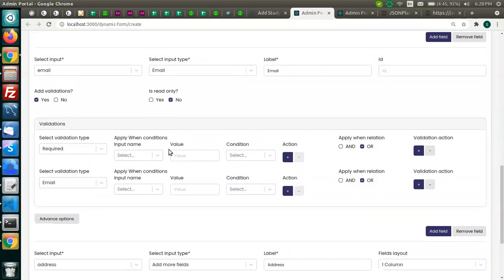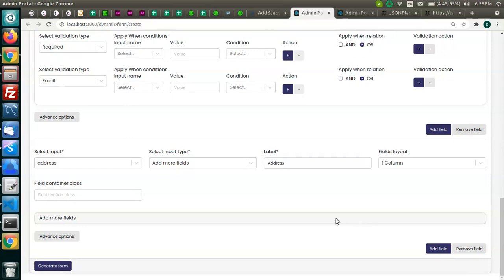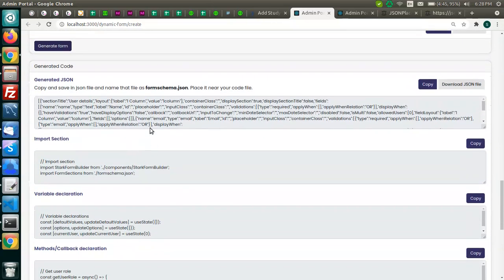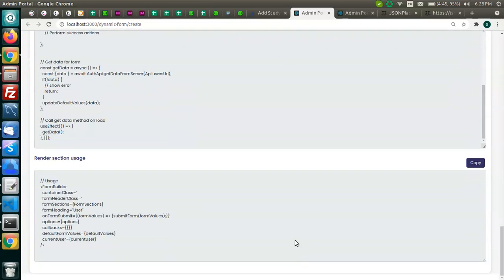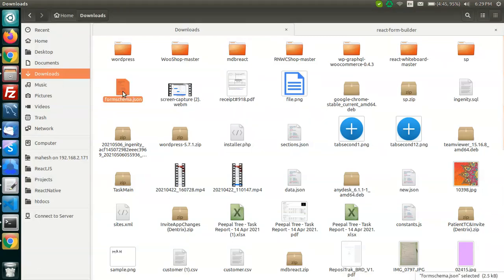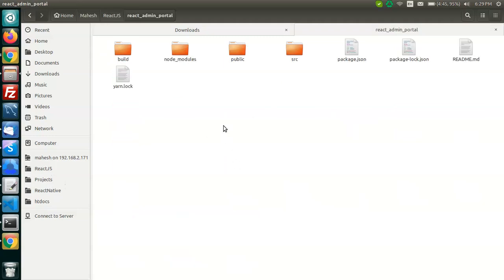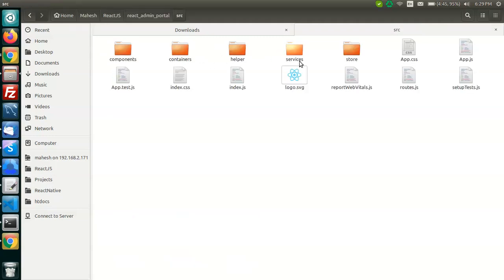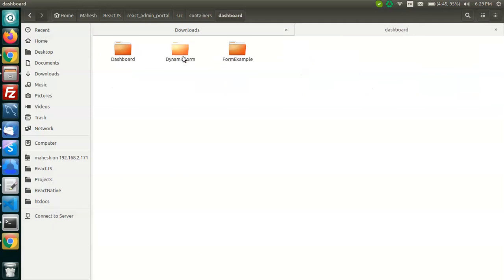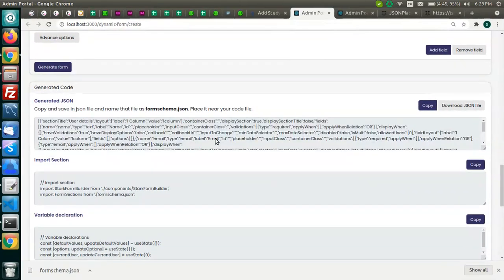So our form fields will be name, email, and address. So we'll check for only these three fields. I'll click on generate, so we will get all the required things here. So we just need to copy and paste in our code. I'll firstly download this file, form schema, and paste it in the folder where I want to use that.